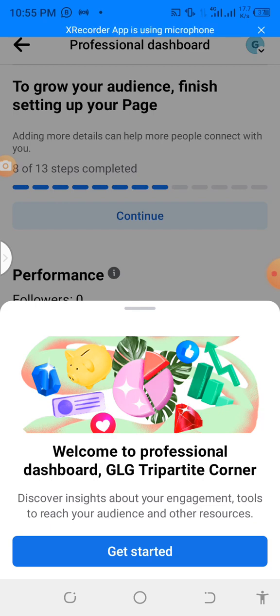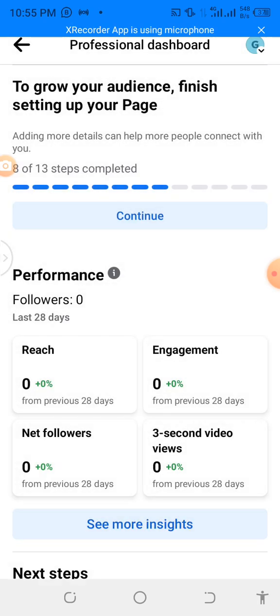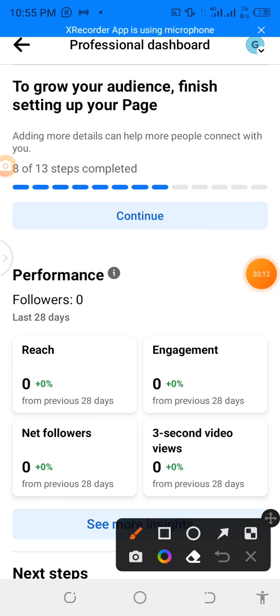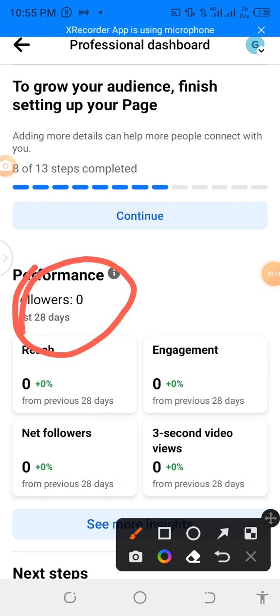Welcome to the professional dashboard, GLG tripartite corner. You can see 8 of 13 steps completed. So you can go on and on in completing the information needed for your page. You can see here it reads 0 number of followers. This is the performance. 0 number of followers is here, and you can also see the reach extent.